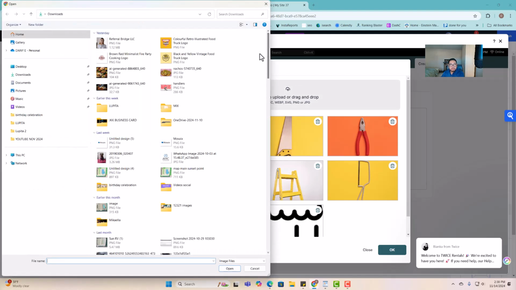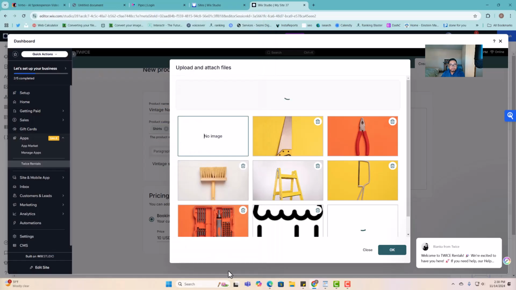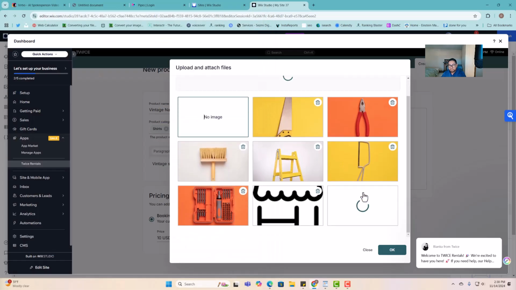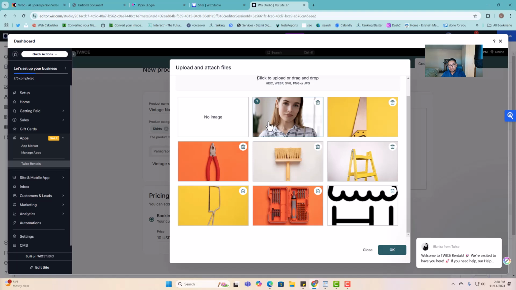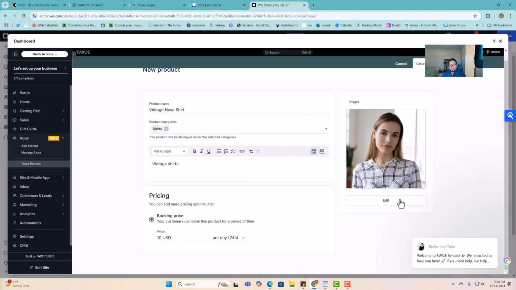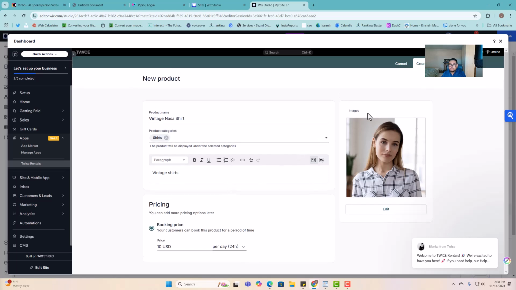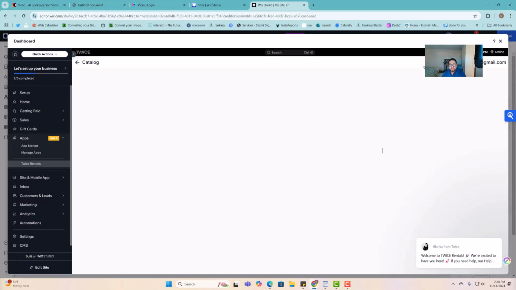So I'm gonna go here. I can find an image in my system. And then once I do that, it's gonna be right here. And I can click OK. So let's say that's the shirt that she's wearing. And then once I have created this, I can just do create.